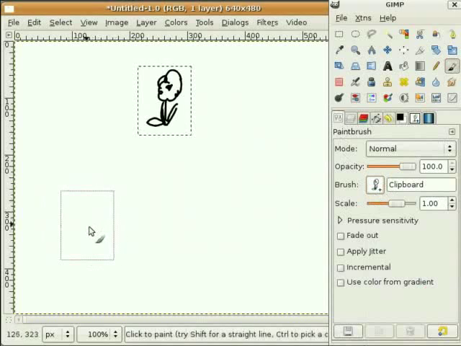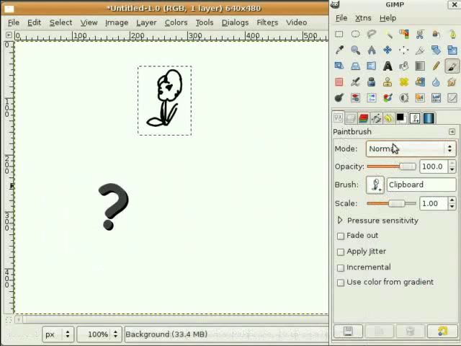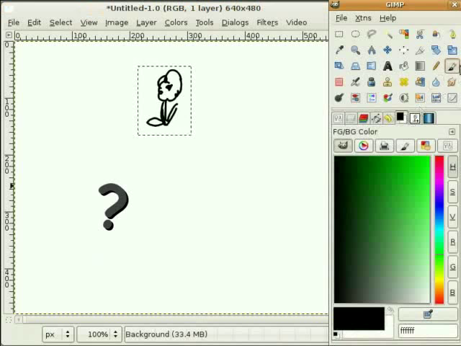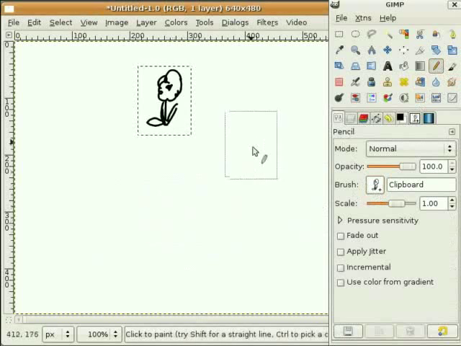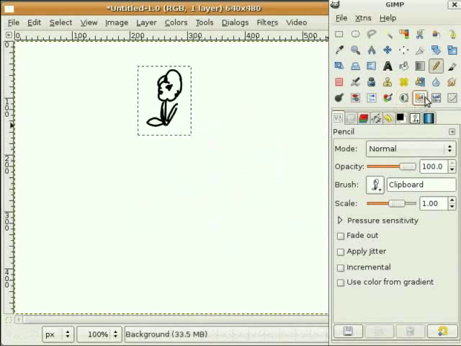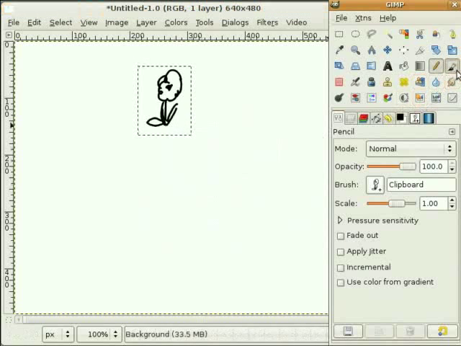Why isn't this working? Ah, you know why it isn't working? I'm not working in the selection. Now I could only paint here because this area is selected and this area isn't selected, and I have first Ctrl Shift A, and now I can paint.